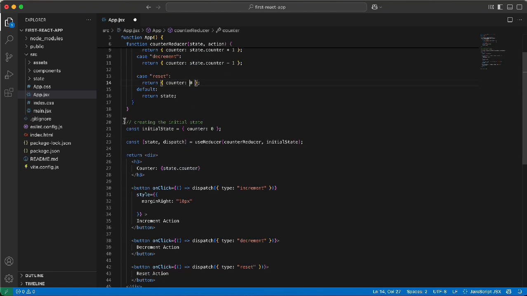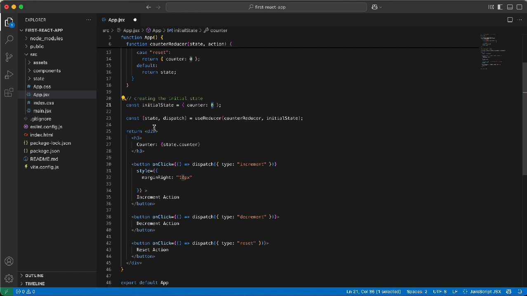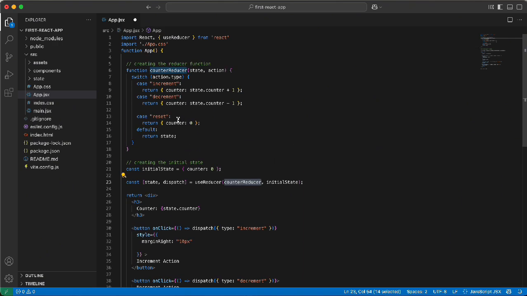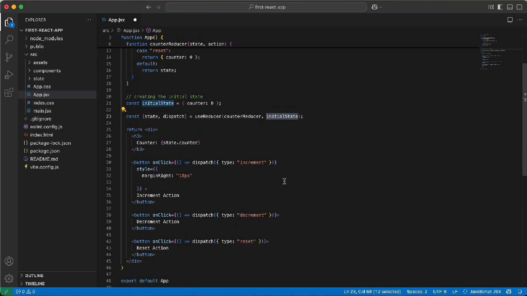But remember, then I created an initial state variable, which of course is holding our counter property, and our counter property is 0 initially. So I initialize the useReducer hook with the first variable, which is the state, and the second variable, which is the dispatch, which dispatches the action to the state. The useReducer hook accepts as the first parameter the counter reducer, which is the reducer function we already created, and the second parameter is the initial state of that.